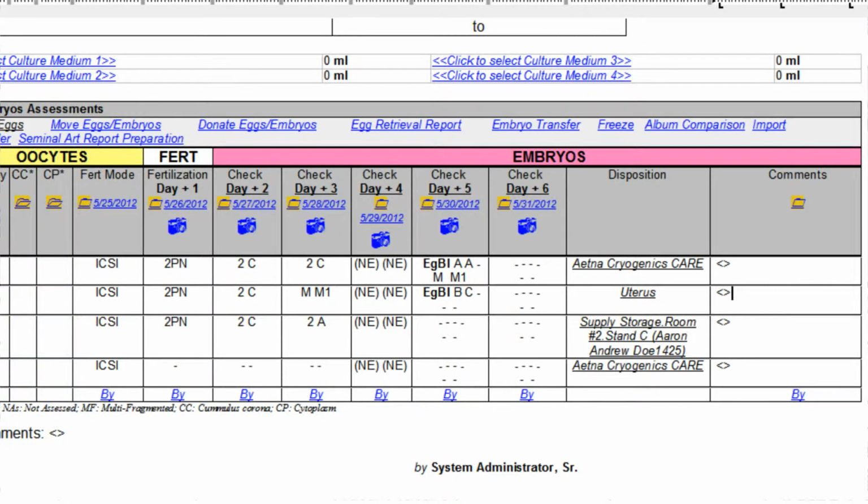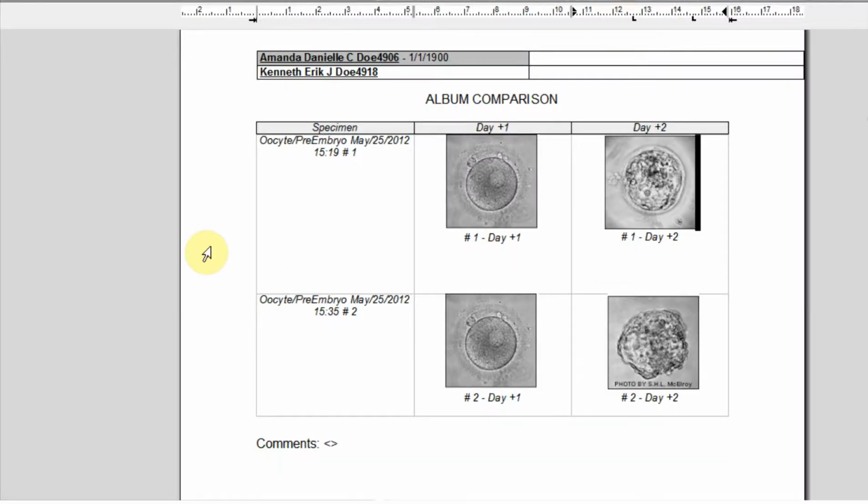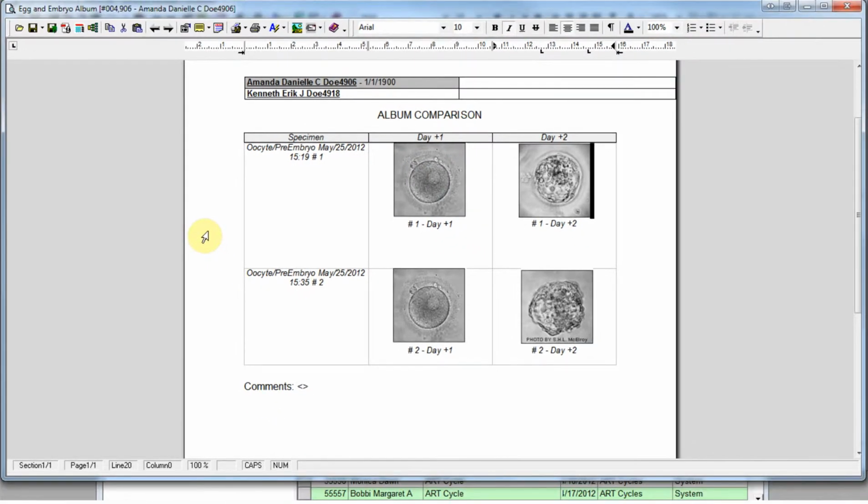And in the image part, while the embryos are being evolved and photographed, a label is assigned to each one of the pictures, allowing Medsoft to generate album comparisons of embryos of the same day.